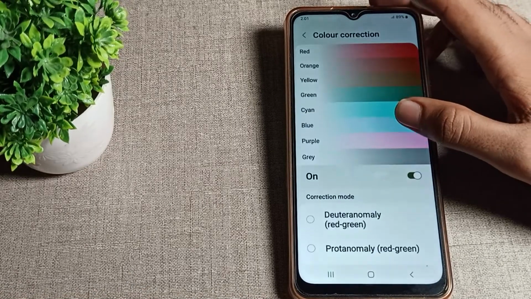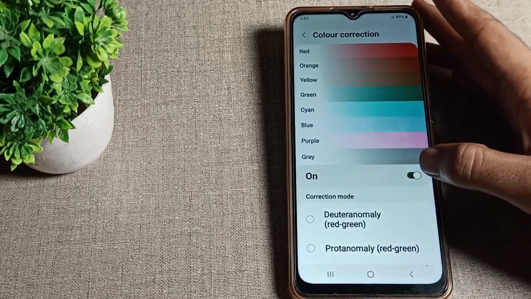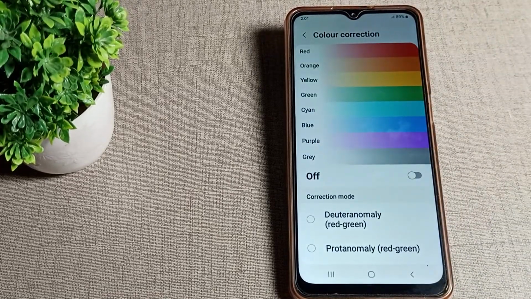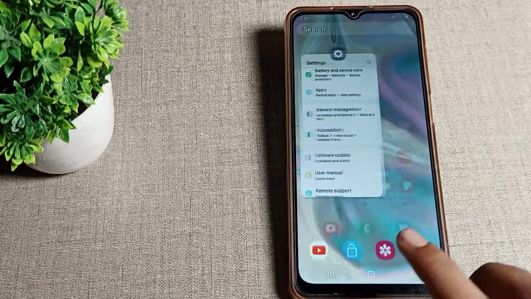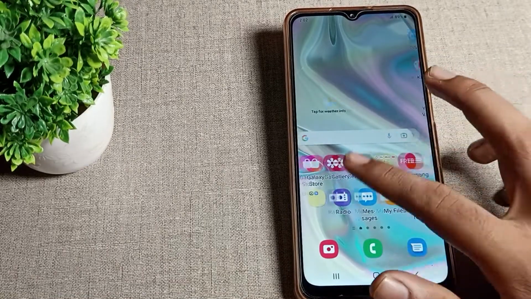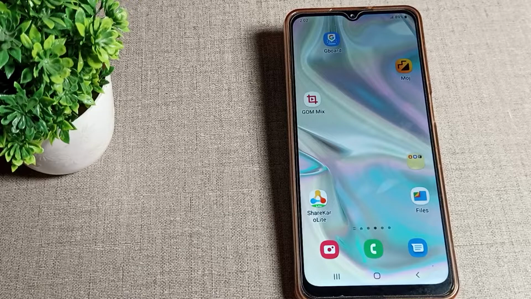Friends, tap here. You can see this icon. You will have to click on the toggle in front of the setting. Tap here to disable your color correction. So friends, your color correction mode will be disabled. You can see your icon color is fine. You can see your phone screen color is good, which means everything is good in your phone.